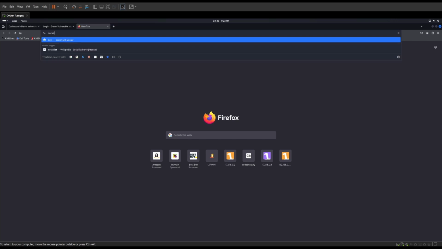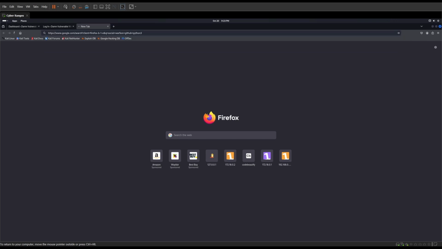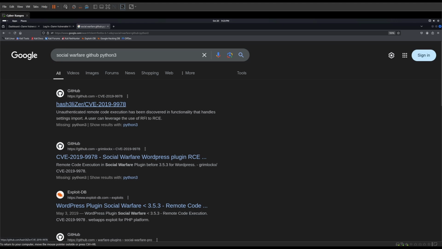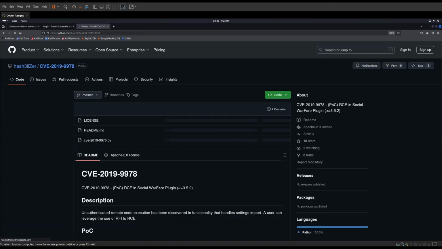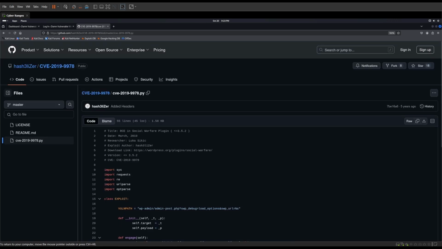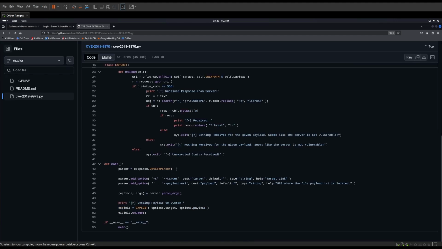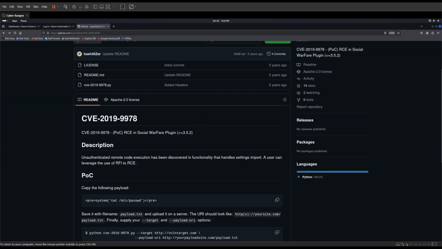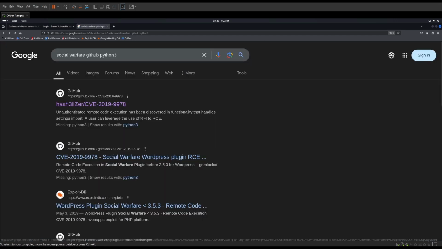Let's search social warfare, GitHub, Python 3. Let's try to find something like that. And we do see this right here. It did come out in 2019, so technically people should have been using Python 3, but whatever. I'm looking for a shebang line in here, to see if they have one. Maybe if we go down to print, we can see if they're using Python 2 or 3. This one's still using Python 2. So we could try to just download Python 2, or we can continue looking.